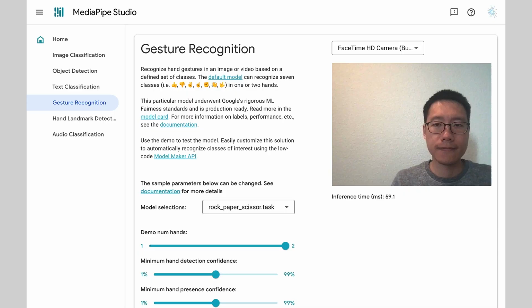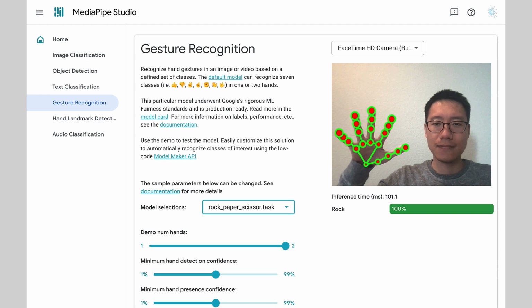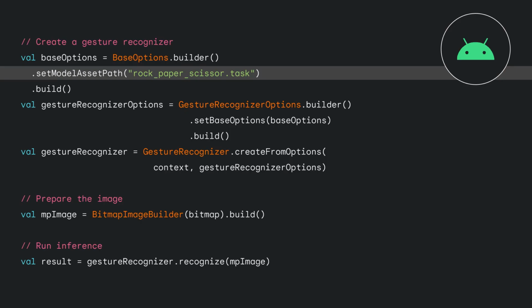You can see that the custom solution can now recognize rock, paper, and scissors gestures. Deploying the new custom solution on Android is very easy. You just need to replace the off-the-shelf model bundle with the new custom model bundle that you have just created using Model Maker. The rest of the code stays the same.